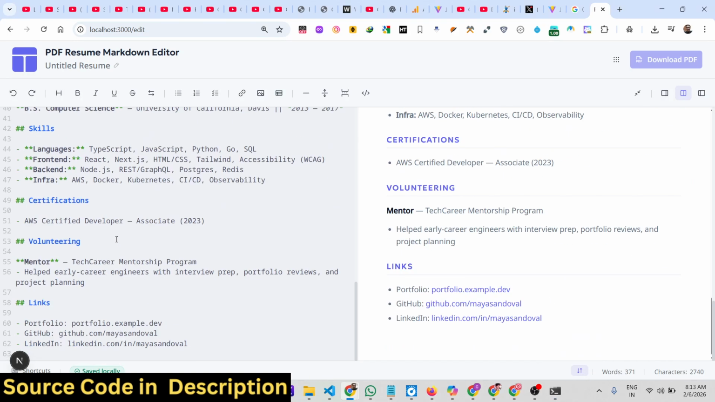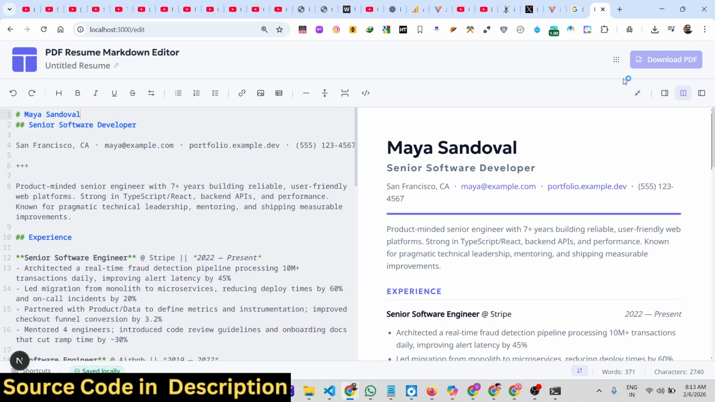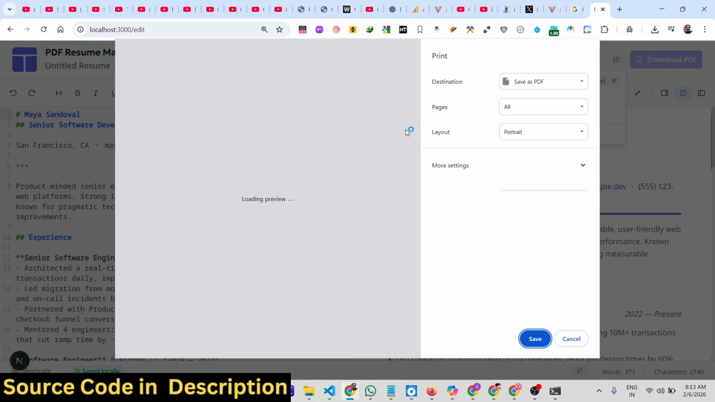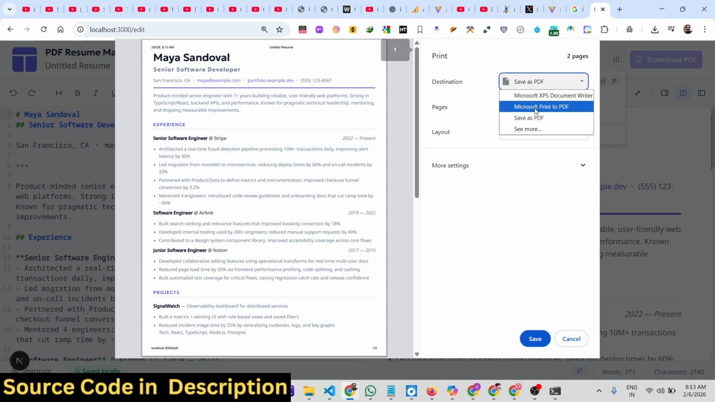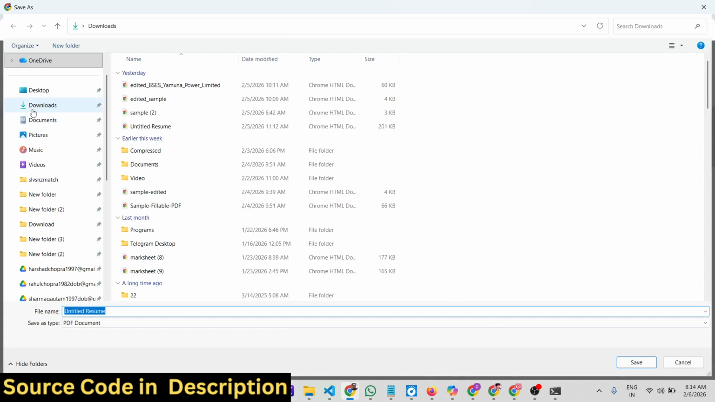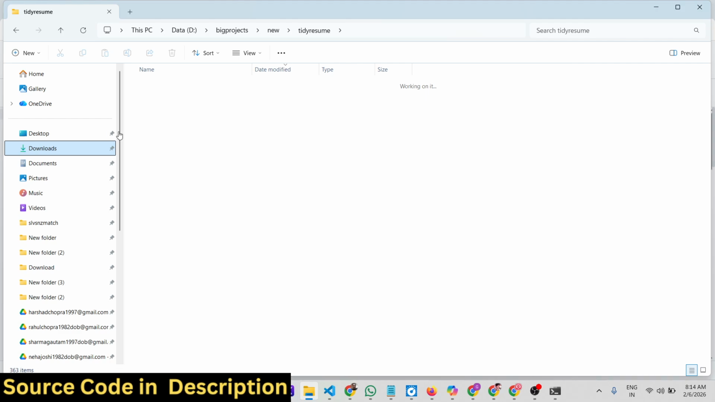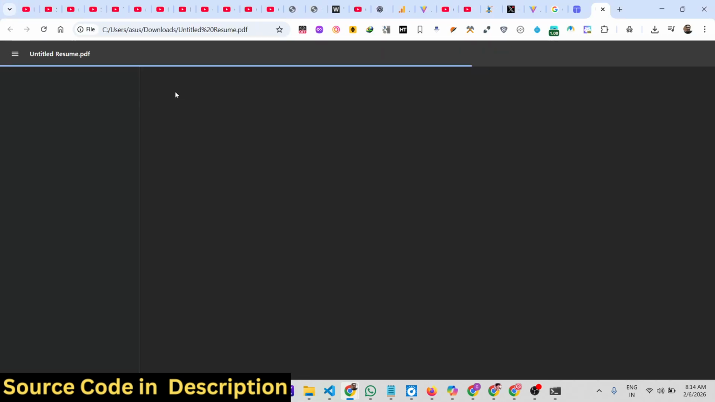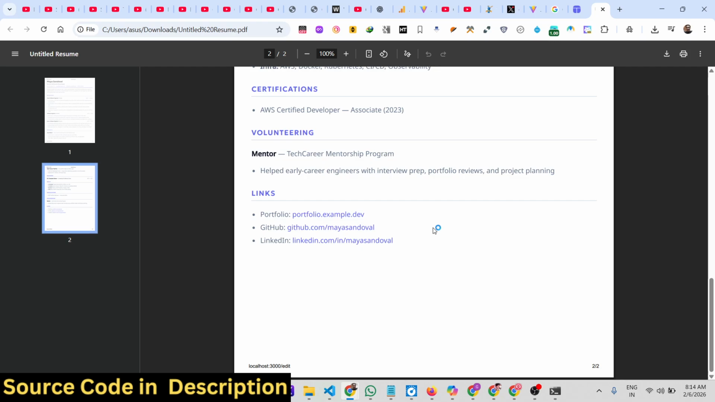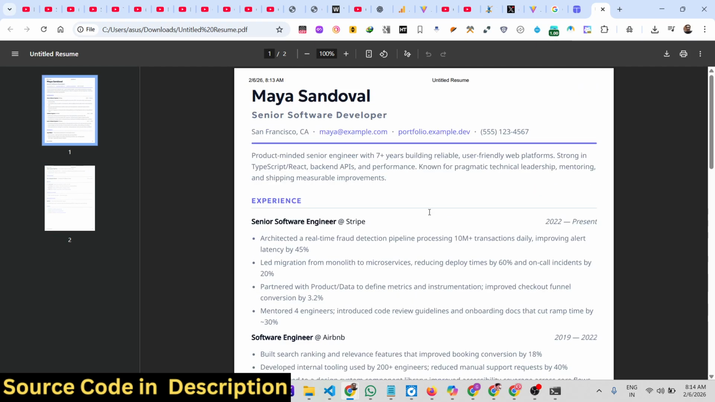So on the left hand side, you can make any sort of changes, and this will be your markdown resume which will be ready. Here you can print it out, save it as PDF as well, and here you just select the location, and now it is successfully saved. So resumes look something like this. So it splits across multiple pages as well.